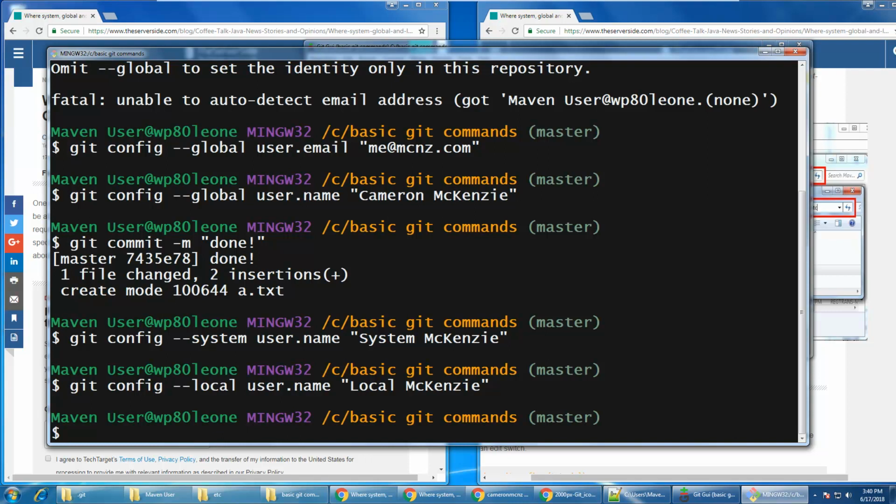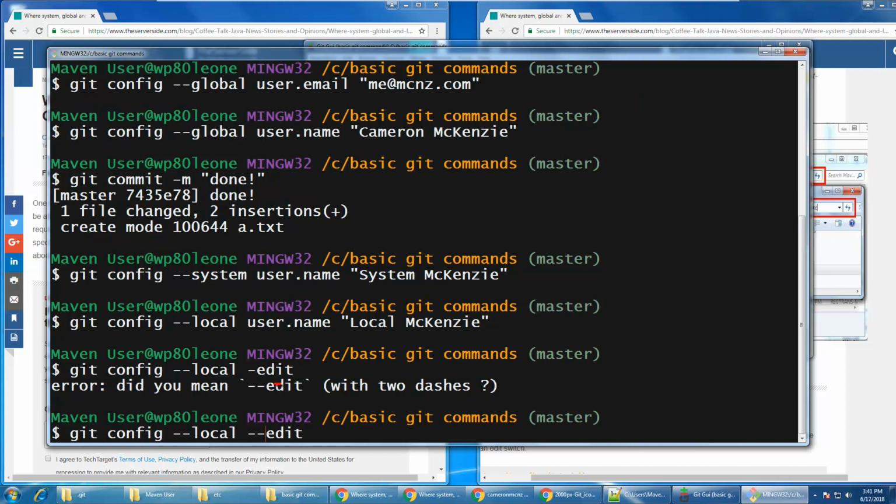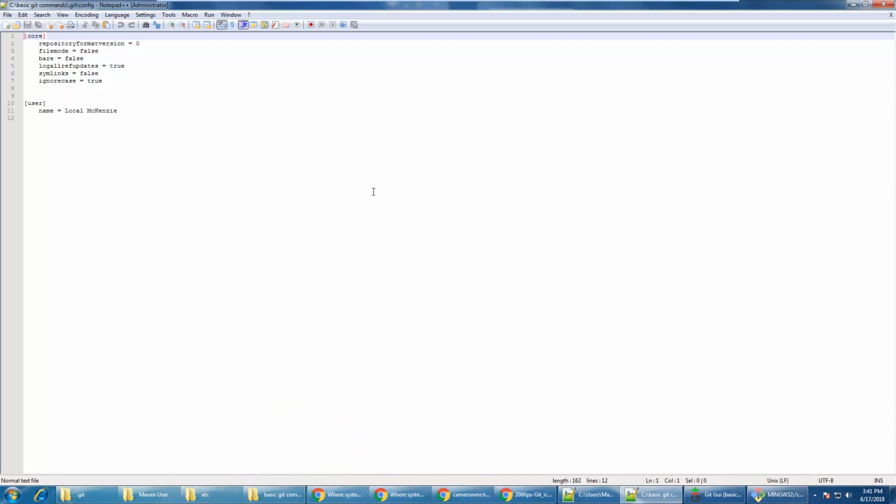And so where is all of this information being saved is a question that gets triggered. So we've got three scopes, system, local, and global, and wouldn't you know it, we've actually got three different configuration files. Now, if you want to see where these configuration files are, instead of specifying username or email address, you can just say edit, and this will open up an editor. So here I ask Git to edit the local config file, and it opens up the local config file.